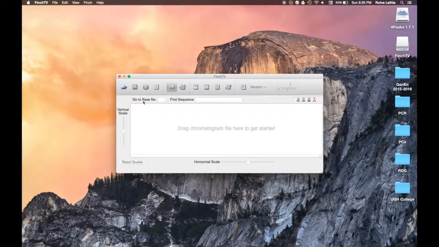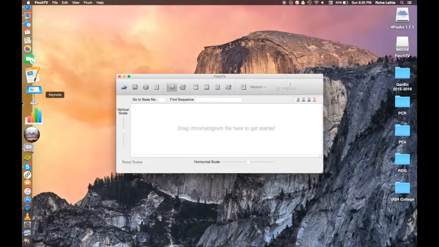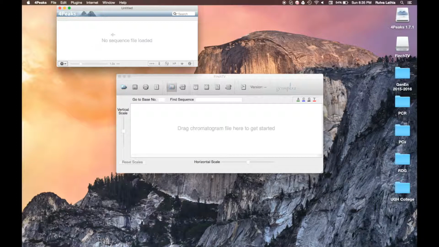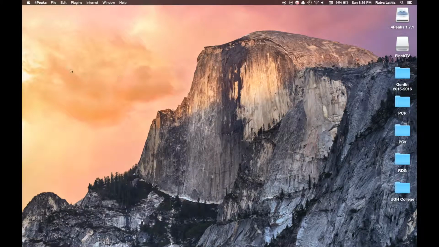This is what it looks like. There's all these fancy things that you can do with it, which you'll learn eventually. I've also downloaded 4 Peaks just so you get to see what it kind of looks like. So this is 4 Peaks. As you can see, Finch TV seems to have a lot more stuff going on than 4 Peaks does. You can download either one. I personally prefer Finch TV, and you can do more with Finch TV anyway, and I'm going to be using Finch TV, so whatever works for you.